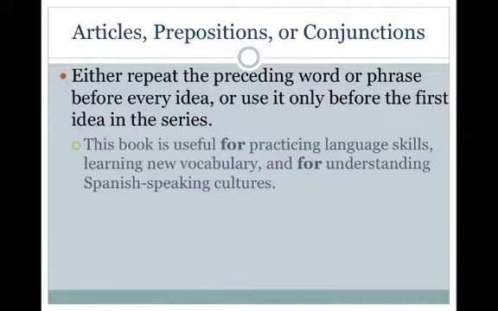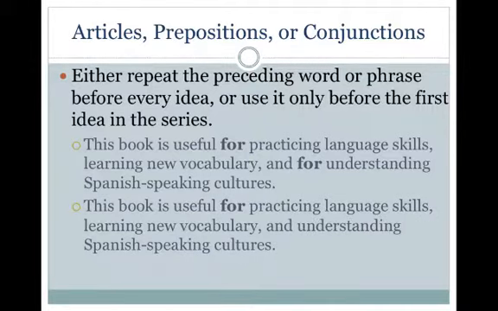For example, "This book is useful for practicing language skills, learning new vocabulary, and for understanding Spanish-speaking cultures." This sentence is not parallel because the preposition for is only repeated before 2 out of the 3 items in the series. Instead, we could say, "This book is useful for practicing language skills, learning new vocabulary, and understanding Spanish-speaking cultures." Now, the preposition for is only used before the first item in the series.